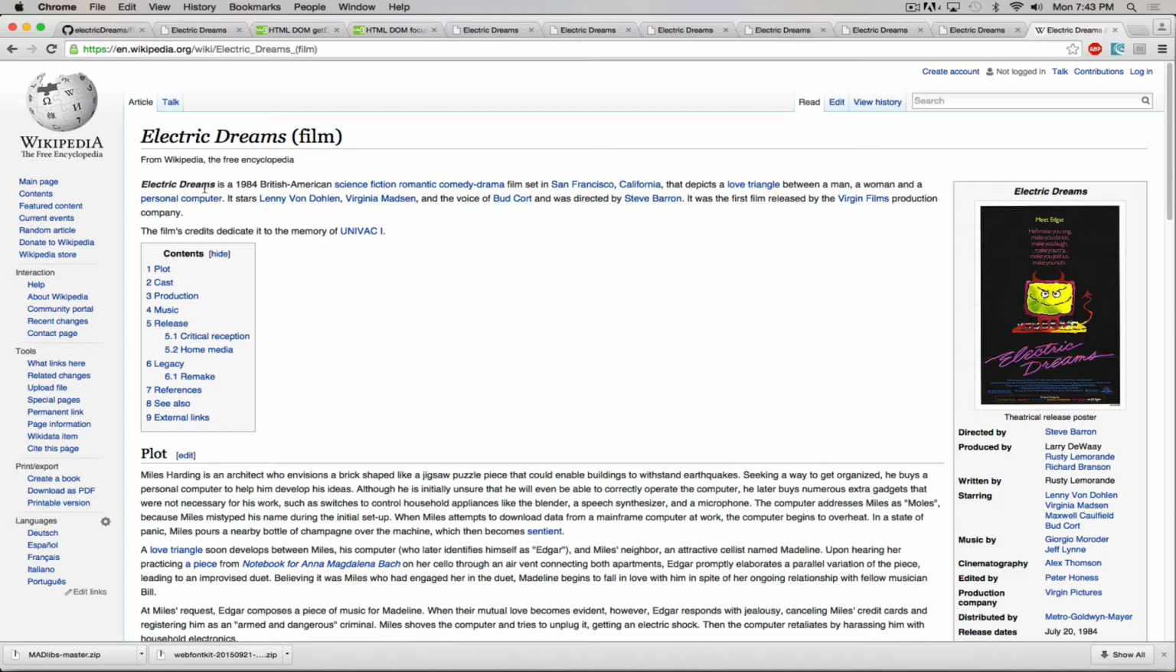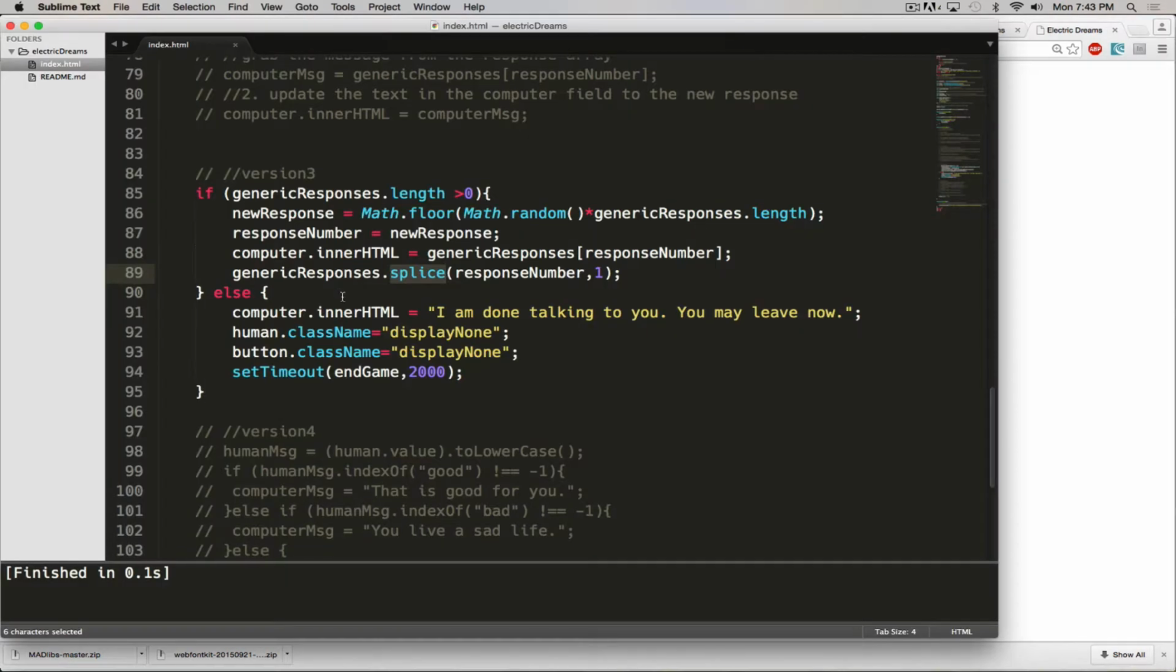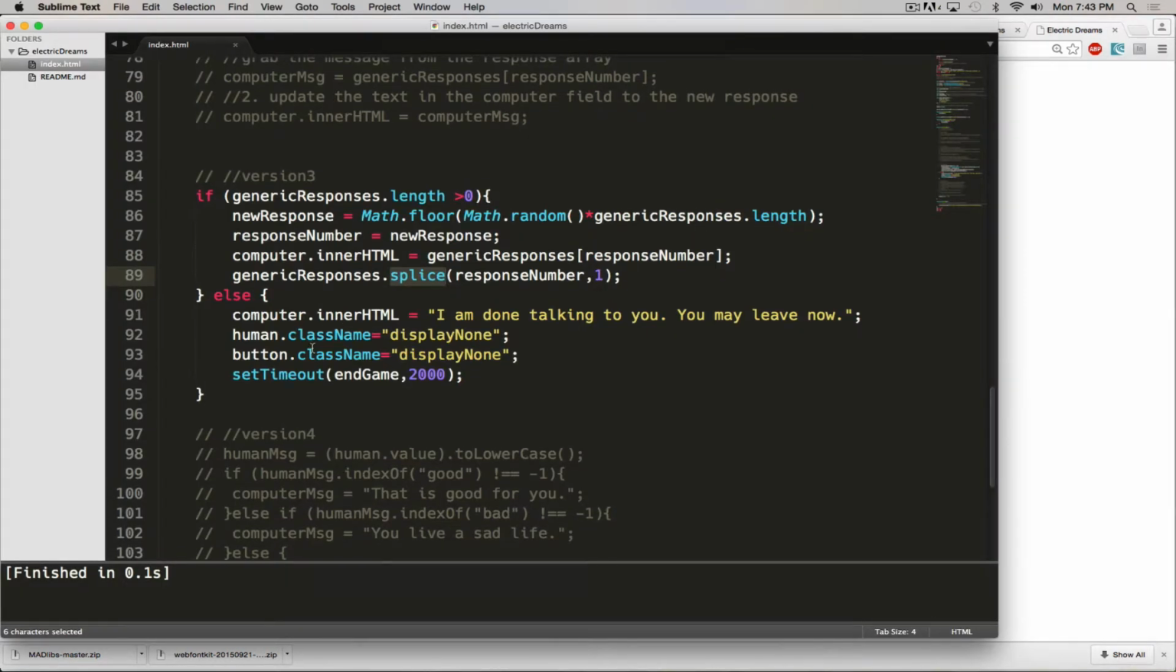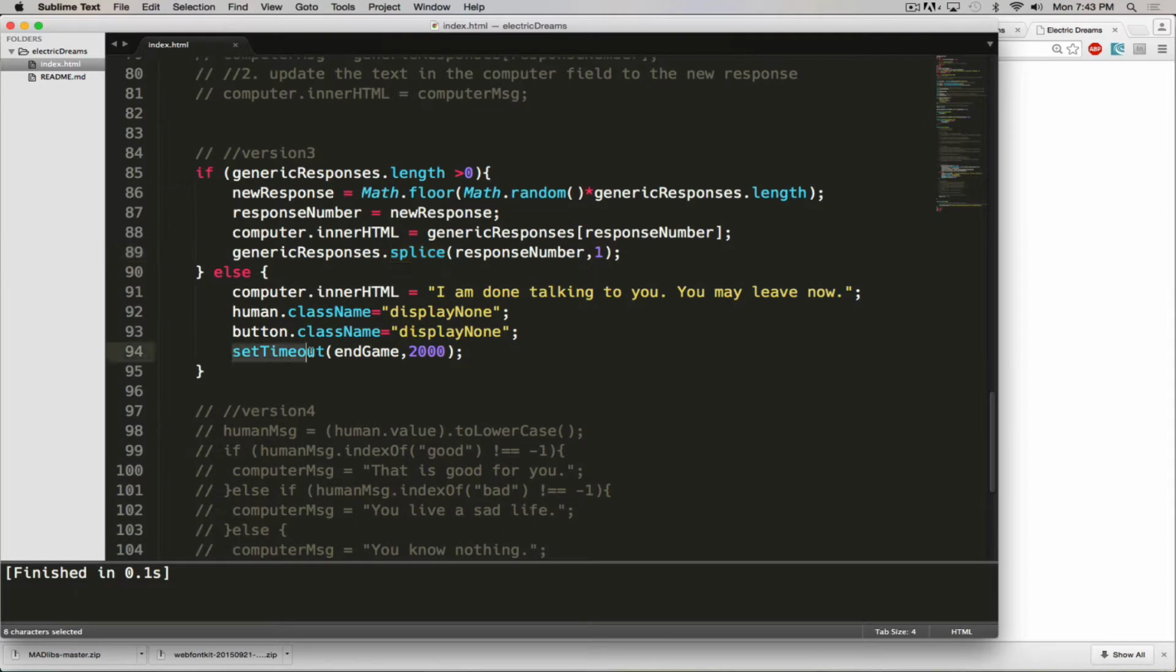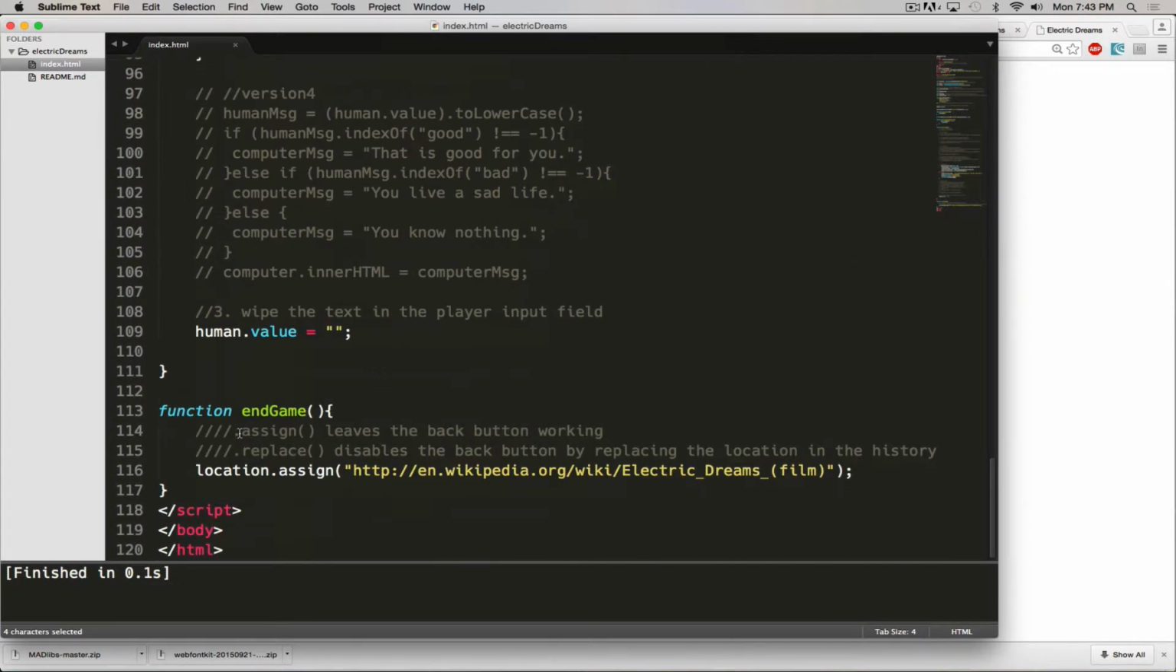Now, in this case, it was kind enough. It left the back button still active. I used the timer method of set timeout, and then it calls a function after 2 seconds, 2,000 milliseconds. And it calls this function, and it uses assign, which leaves the back button working.